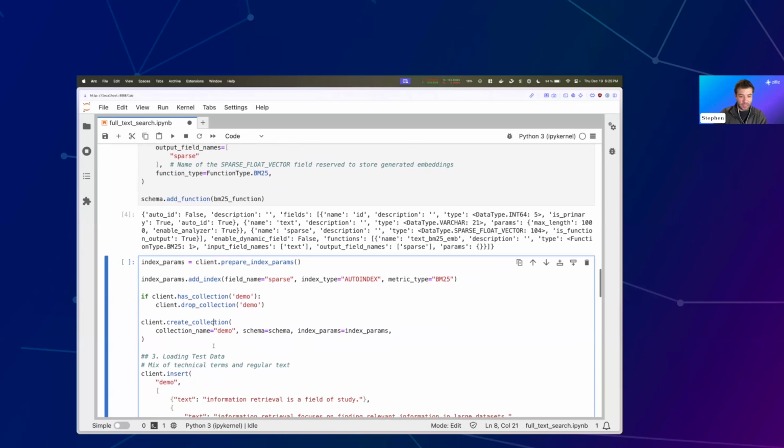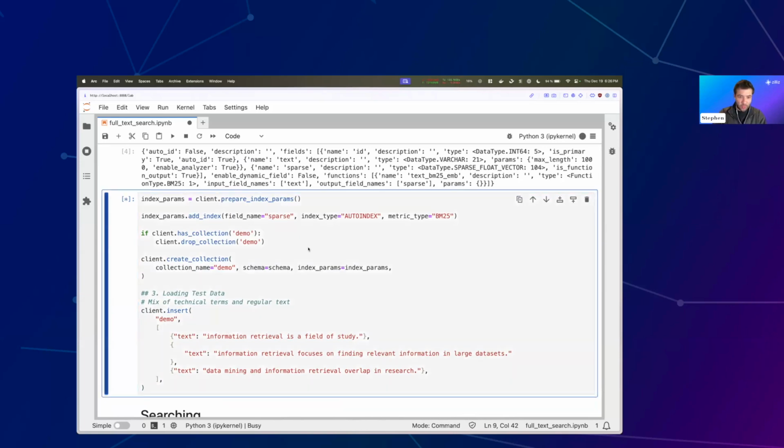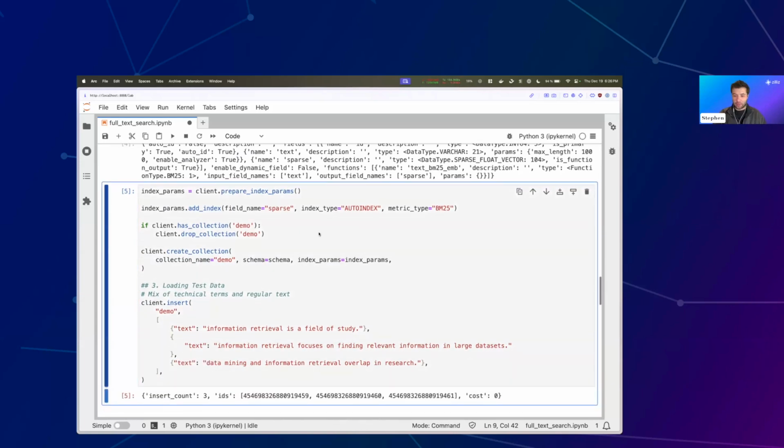And then I will insert some text that you see here. I'm just inserting some text into the demo collection, which I will create right here. And then we say, okay, the text is going to be what we have here. So information retrieval is a field of study, and then everything about different things about information retrieval. So let's do it. Now we've inserted our 3 documents, which are just text.